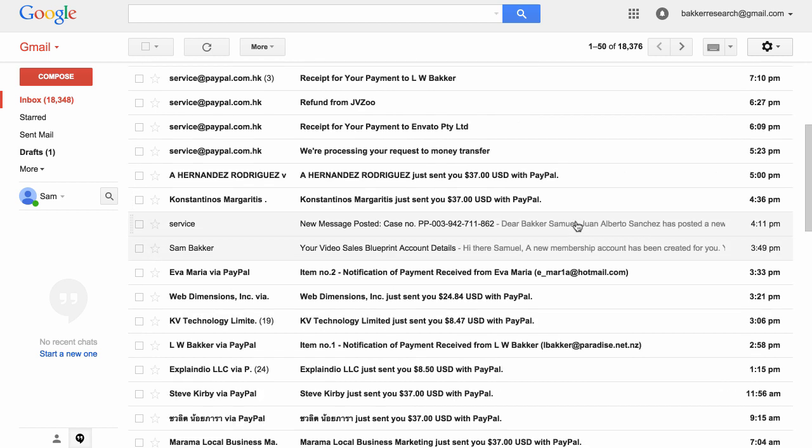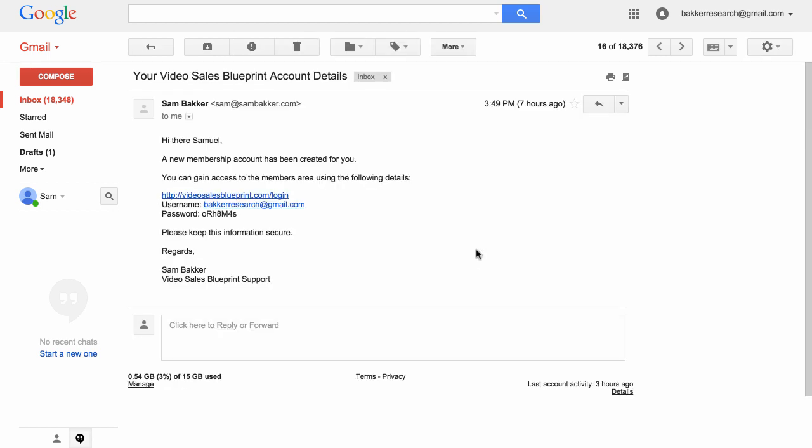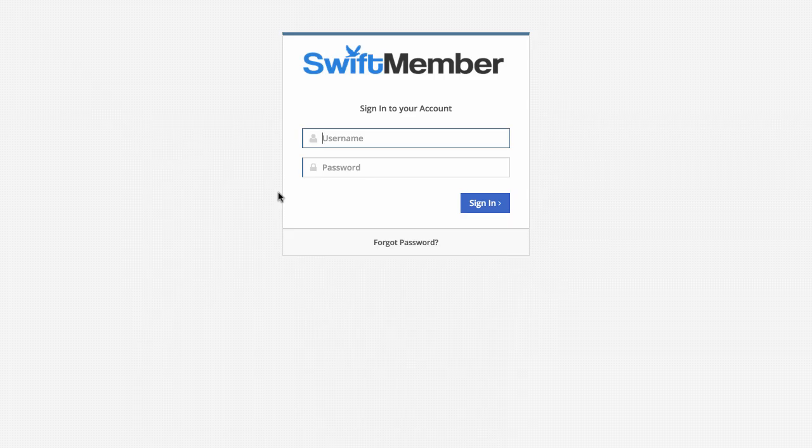So what we did is we created SwiftMember, and it gives you account details like this. This is my account information to get into a new membership site that I just set up with SwiftMember. I'm going to copy this and log in and show you what we actually created within a matter of minutes through SwiftMember. So first of all, one of the benefits is that you can have this login registration here. Now you can change the banner up the top if you'd like, or you can keep it as SwiftMember.